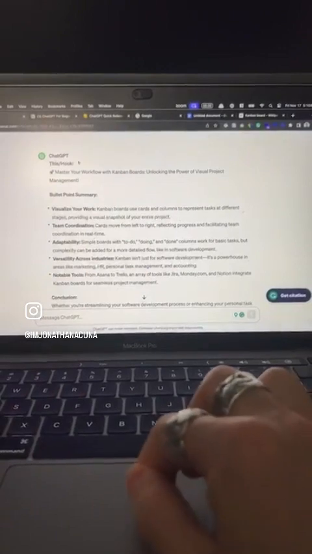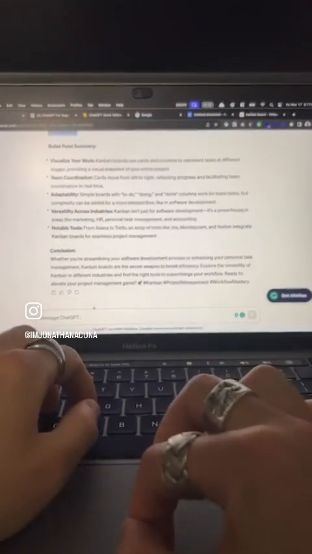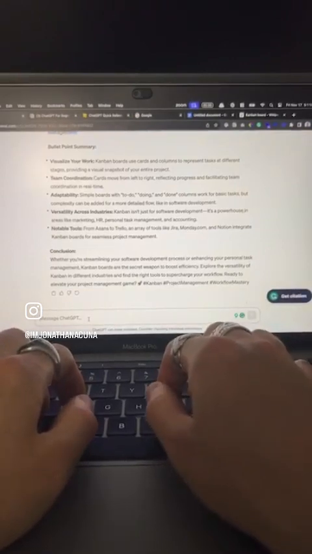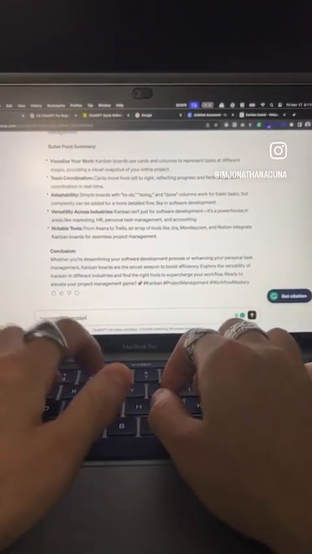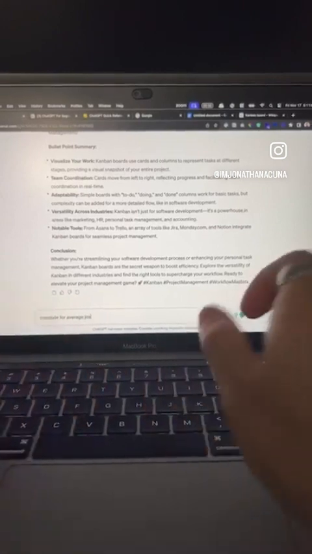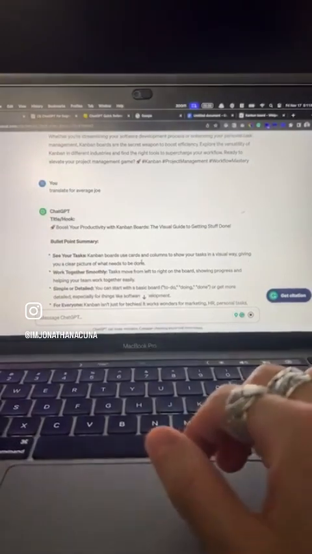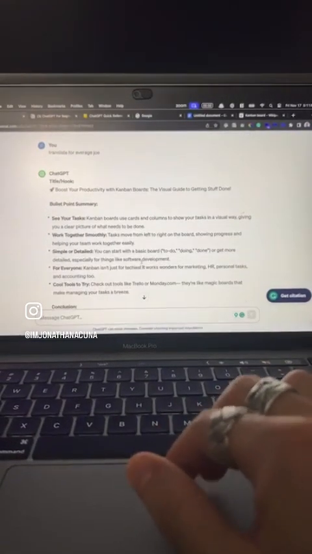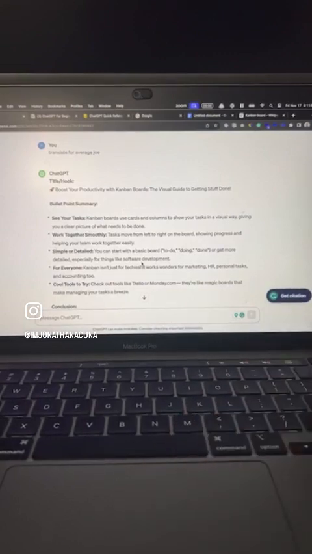So cool. Hey, master the workflow, unlocking power. Again, remember ChatGPT tries to be very, very smart with its words. It's like, no, translate for average Joe. So whatever answer it gives me, "Boost your productivity with Kanban boards, a visual guide to getting stuff done." That's way more understandable than what it gave out first.